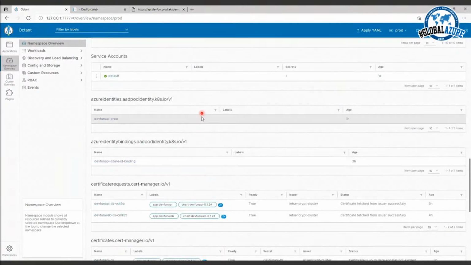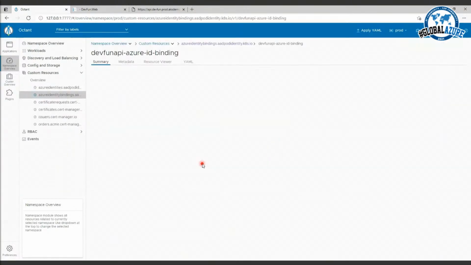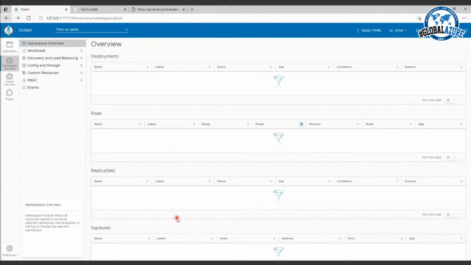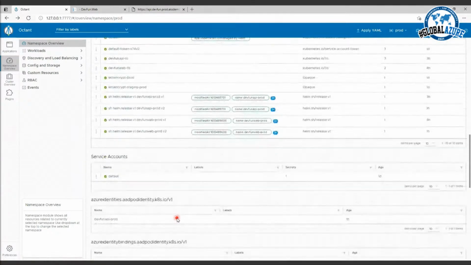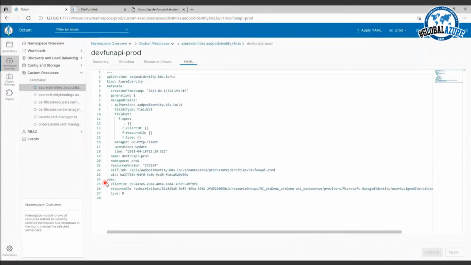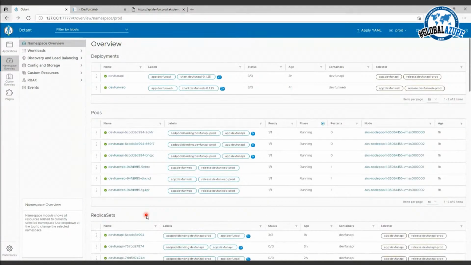So here you can see we have those 2 objects. We have an Azure ID binding and an Azure identity, a managed identity. And basically, we just link those two. So we have a logical name for our identity, and we have a selector, which means I'm looking for pods running in my Kubernetes with this selector, and then I'm associating this managed identity with it. So here we have the Azure specific, so it's a client ID and the resource ID. This is the name, and this is actually what ID we are using during runtime.